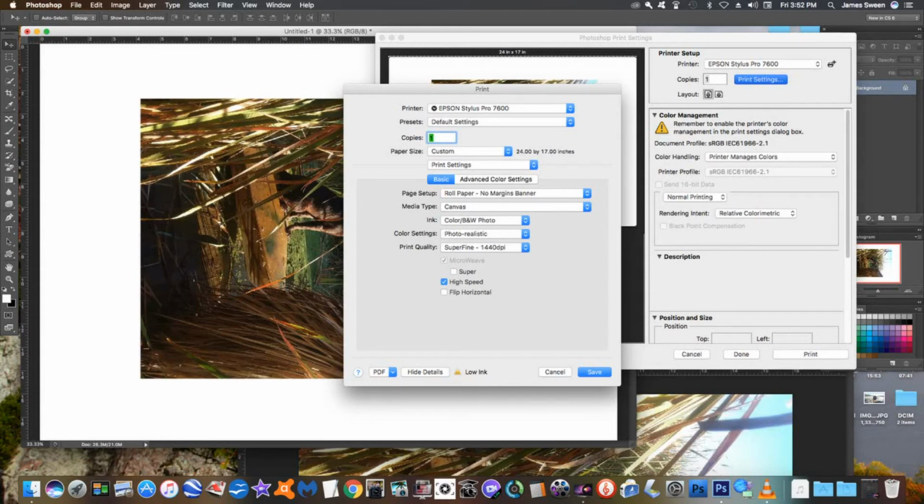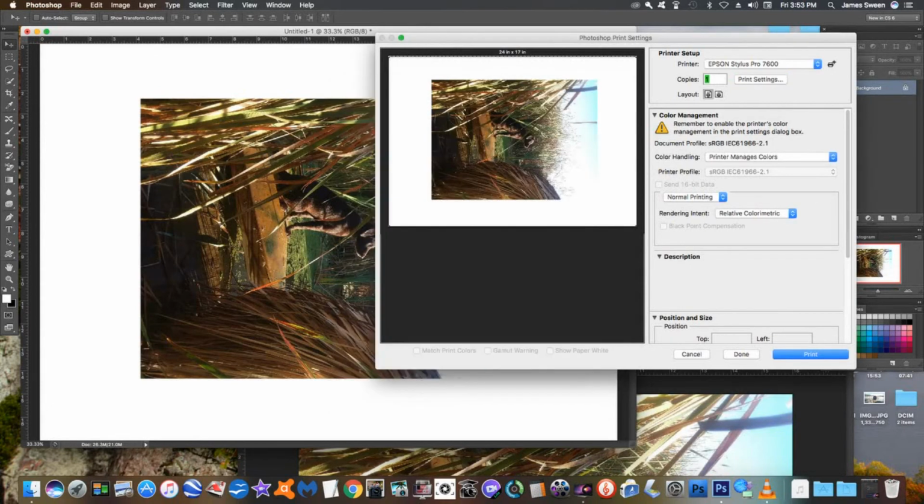So back to this again. Now we're going to save this out, and we're all set to go. You can see 24 inches by 17 inches tall, so it's good to go. Now all we've got to do is hit the printer, and we're all set to go. There we go. Now you're not going to see anything on the screen.